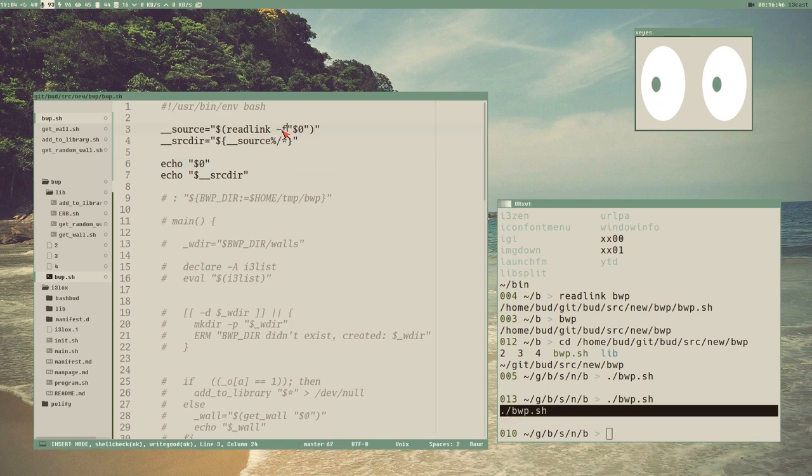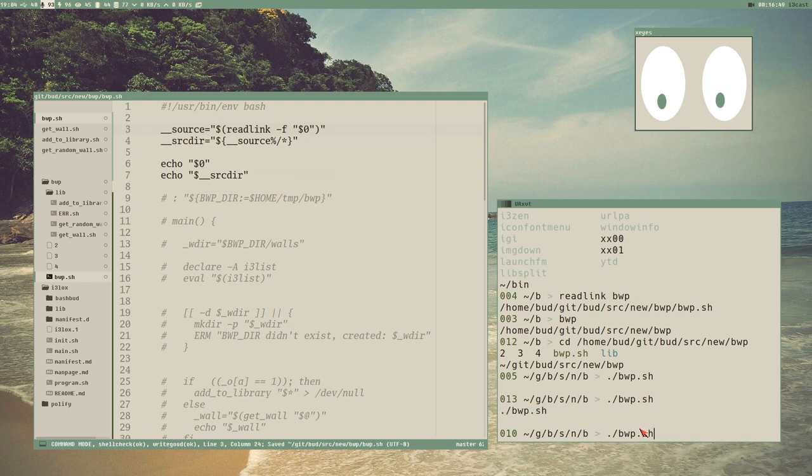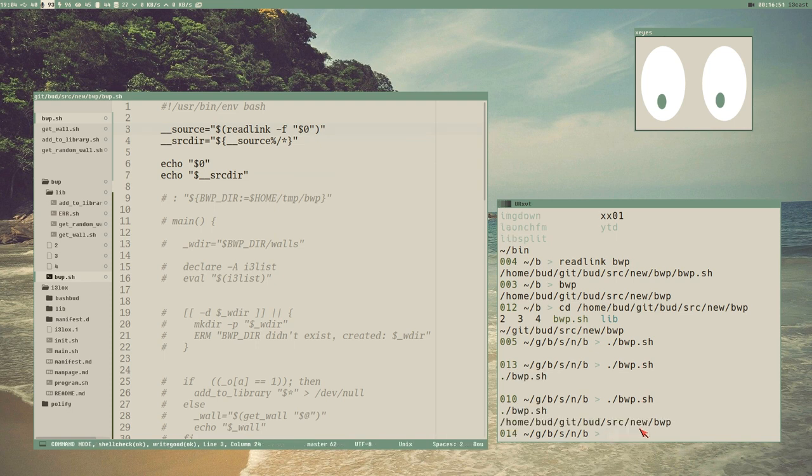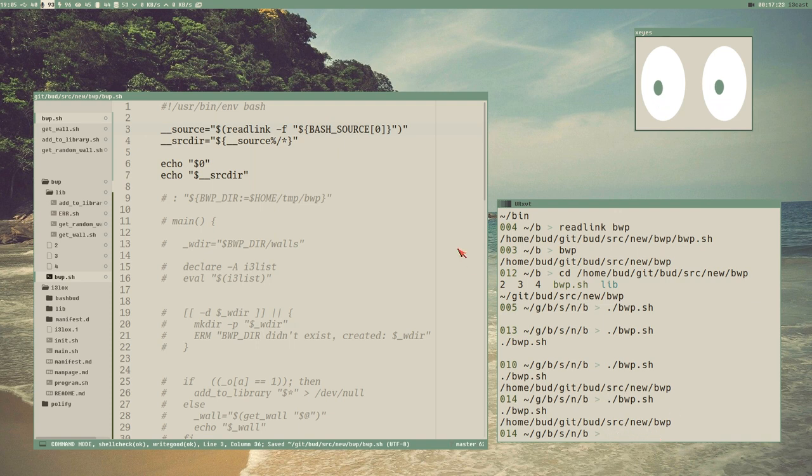But if you add the -f option here, then it will work. The f means follow symlink, so it will follow to the source file. And even if it is the source file, it will print the correct file. And this is really good to use. Another thing is that we could also use BASH_SOURCE, which is a somewhat more reliable way to retrieve the path to the current script. We will see no difference here, but this is actually even better.